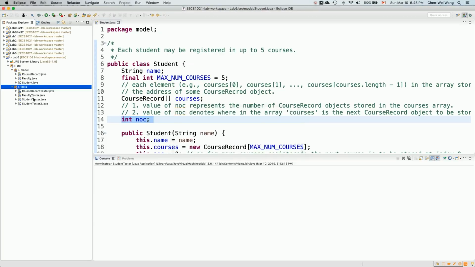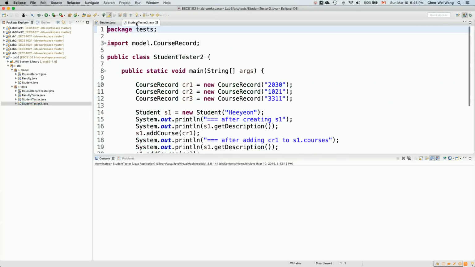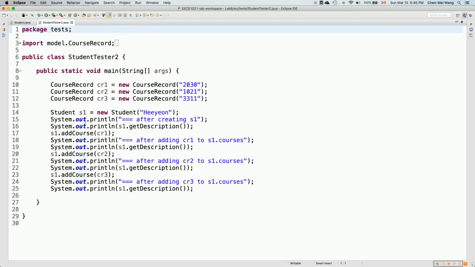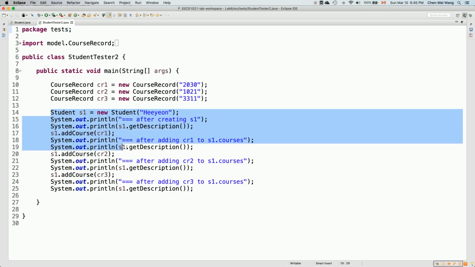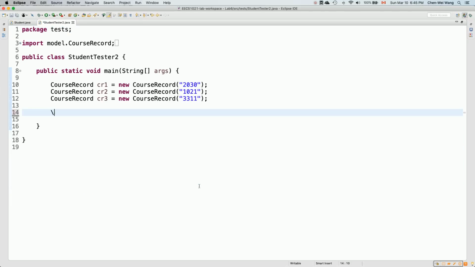So now if you go to student tester 2, let me just develop from scratch. Over here I'm just going to delete everything except for the courses. Let's say we got these three course record objects, and we simply got CR1, CR2, and CR3: 2030, 1021, and also 3311. Then let's say we don't initialize their marks and also instructor. Initially, all their marks will be 0, and all their instructor will be null, the default values.